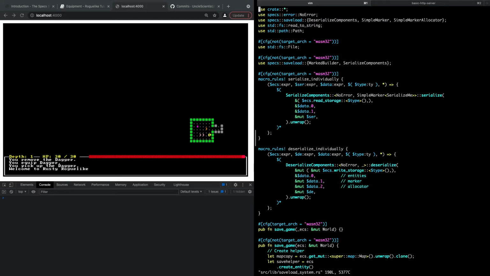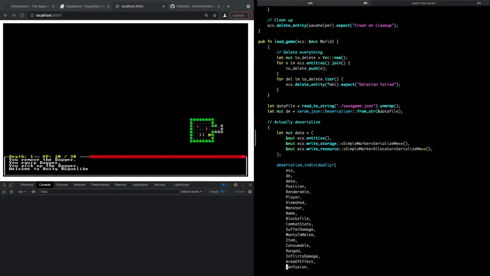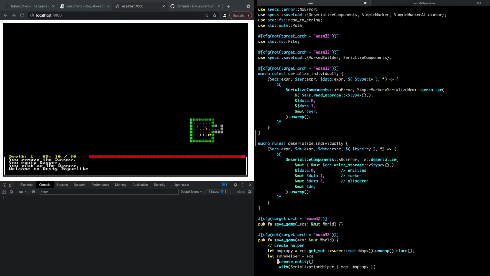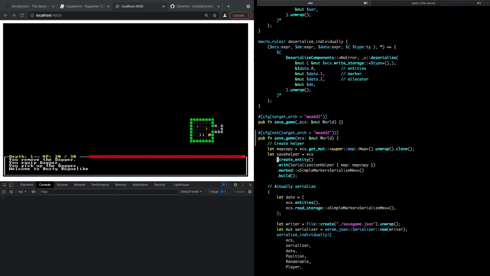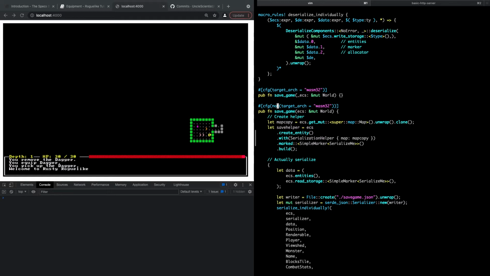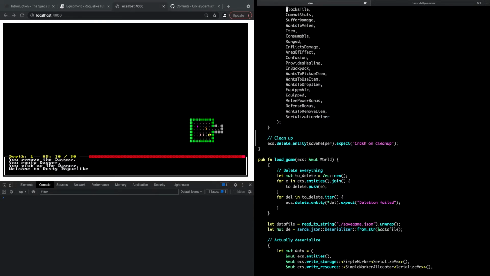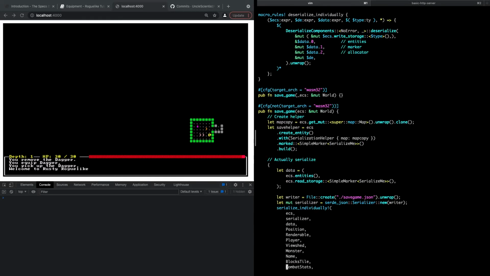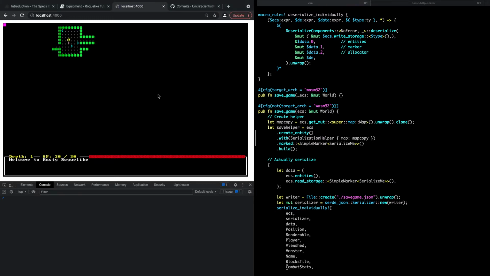I'm just going to take a quick peek here. Yeah, so for the save game, we said not WASM 32. For the load game, we did not put that in there. I guess we could. Well, let's check this first to see if we can come up with something.